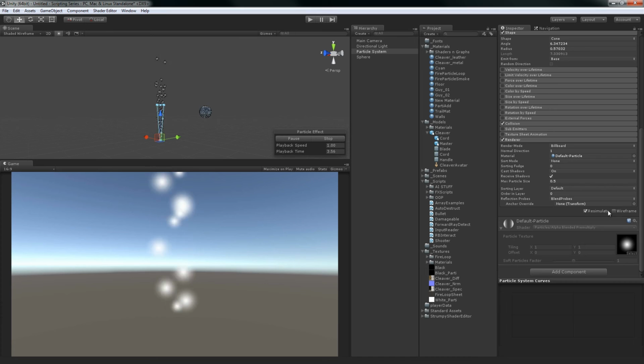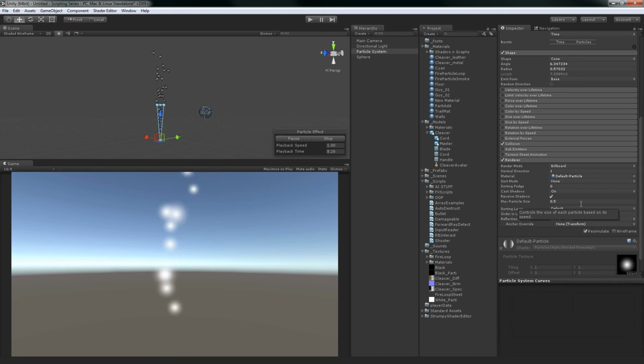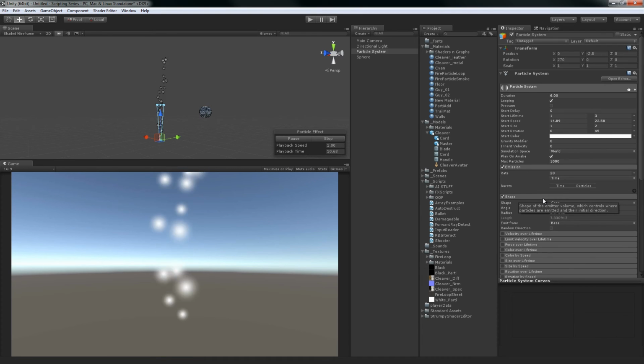That's weird that you have to check resimulate for it to not resimulate. That's strange, but that's fine. So that's what that does. Hopefully this all makes sense.